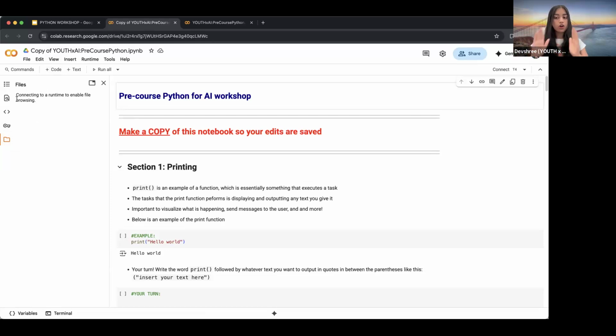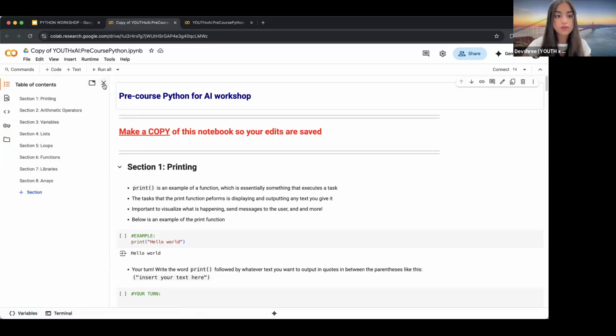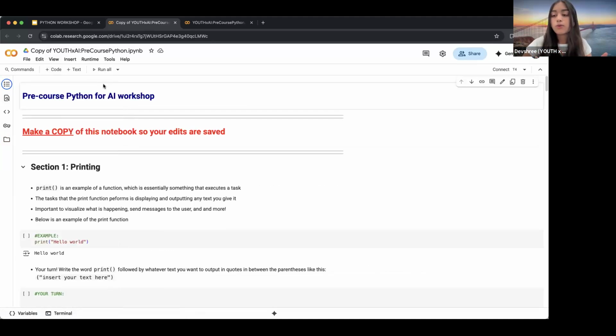So I hope everyone has made a copy and not on the same notebook. Just hopefully everyone has made a copy on their respective notebooks. But now we're gonna go ahead and show you how to add cells.